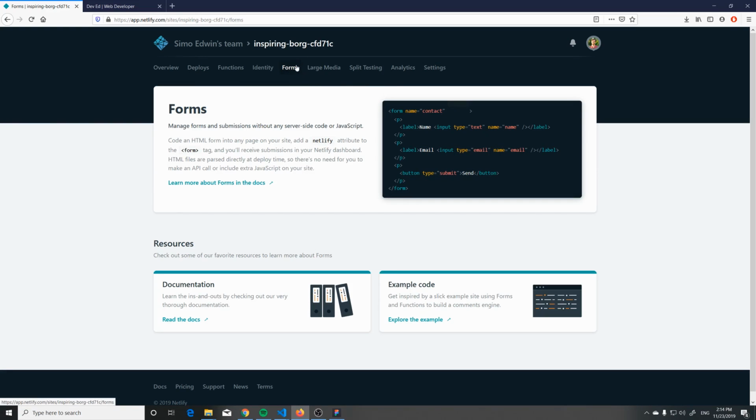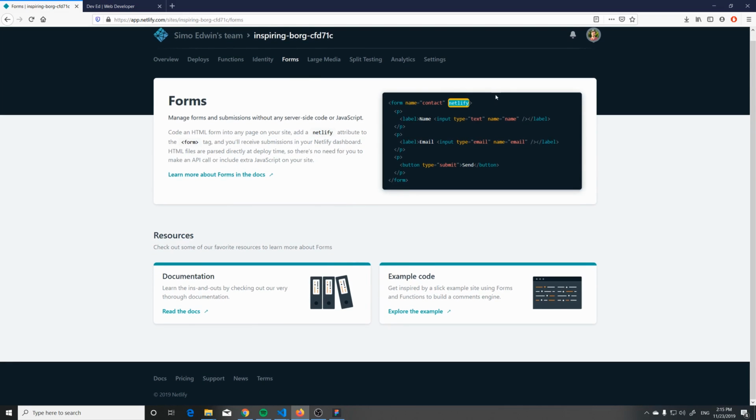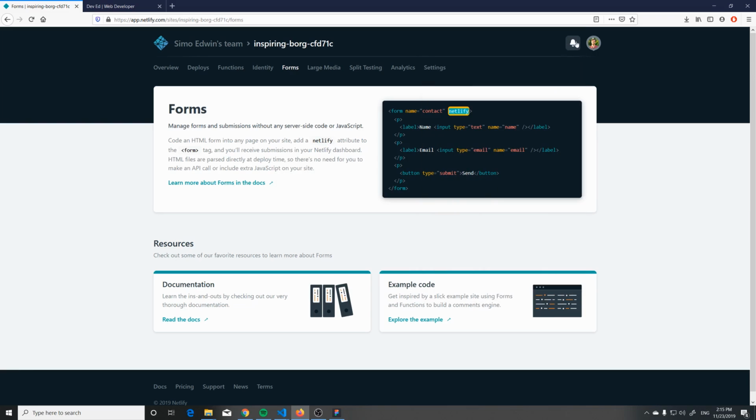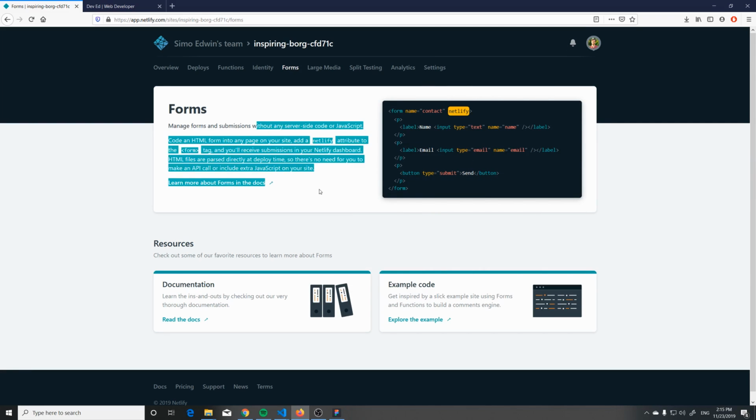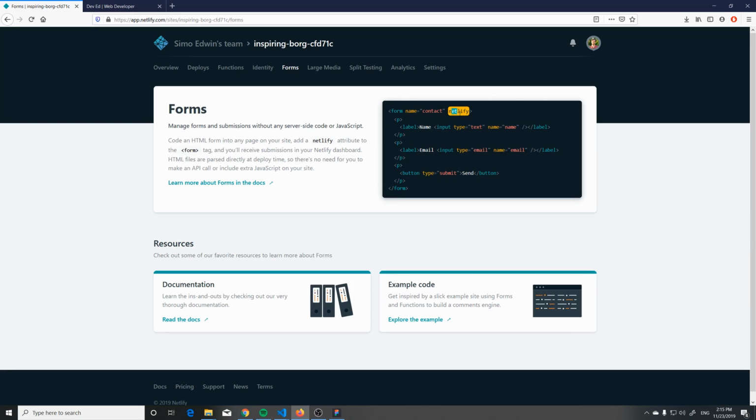They also have forms here, so you can also add this. All you need to do is literally just add Netlify. So if you don't want to use FormSpree, you can do it with this as well. And you're going to get all the messages in here. I think you're going to get a notification up here. So you can use this as well. It's very simple. I believe you just need to add Netlify here and then you just deploy it on Netlify.